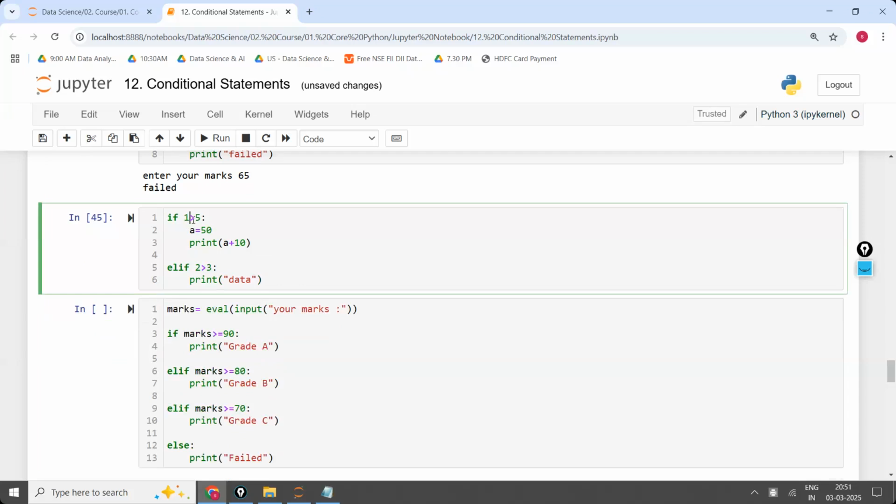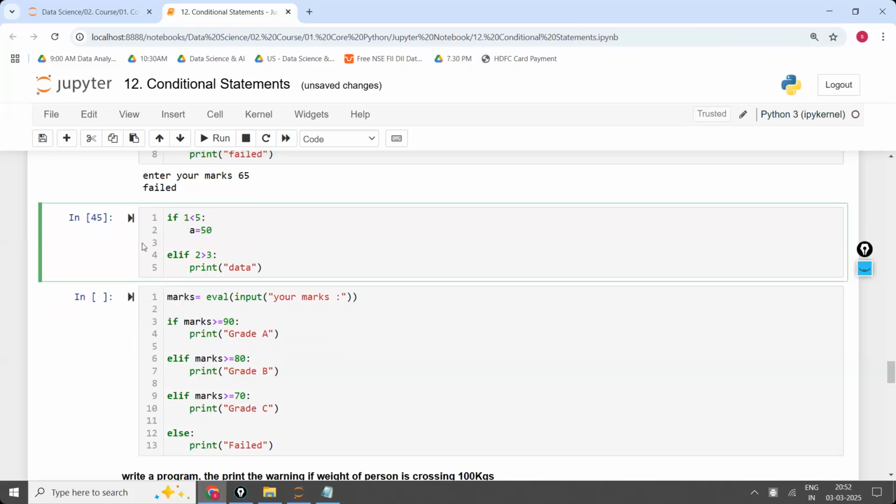Sir, for example, this condition was satisfied. A is equal to 50. Now, what is the answer? If I execute this cell, what is the answer? Nothing, output will not be there. But 50 will be assigned. 50 will be assigned, but output will not be there. Why is output not there? Because inside that, print is not there. Without print, what will you see?